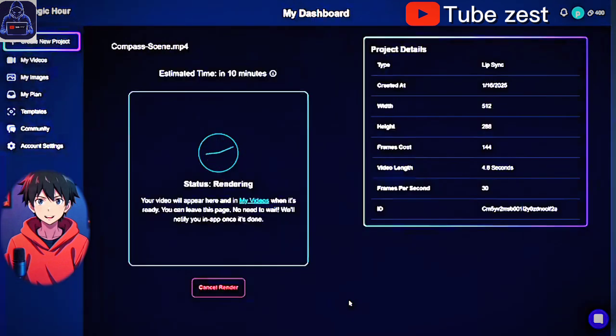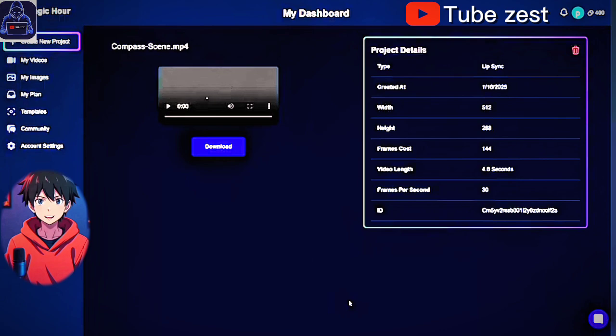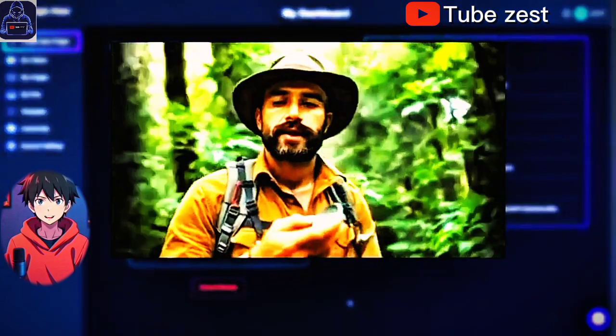Guys, my compass isn't working in this place. It's like it has no magnetic field at all.